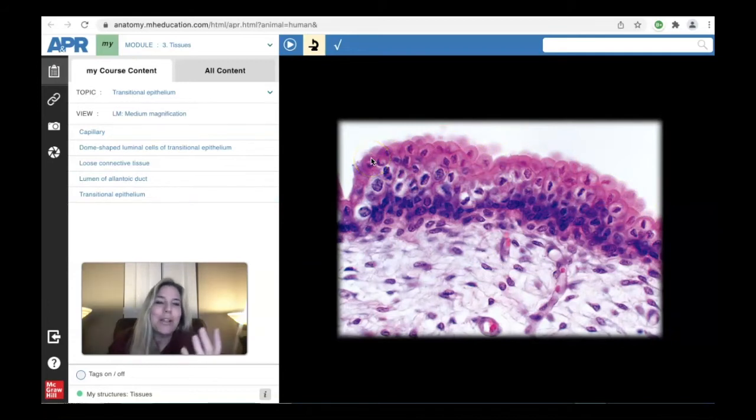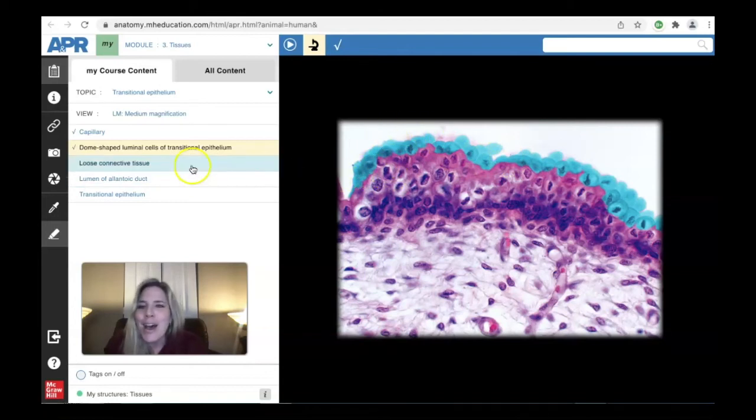That's sort of one of my clues that it's transitional. But you have your basal membrane here, and these cells right now are in their cuboidal shape, but remember they will be able to change into that flat shape. So here's a capillary going through the connective tissue, and there's that dome-shaped luminal cells of this transitional epithelium. So they have that nice domed but cubey kind of shape.